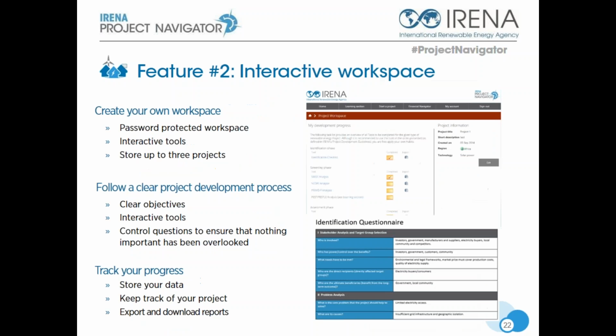The second feature is the interactive workspace. This is something you can create once you have logged in. I want to remind that Navigator is accessible free of charge, and you can create your private workspace where you will find a sum of very useful tools that will help you to phase and to track the progress of your project. Again, also a very interactive aspect, so you can really look at how to maximize your activities for project development.